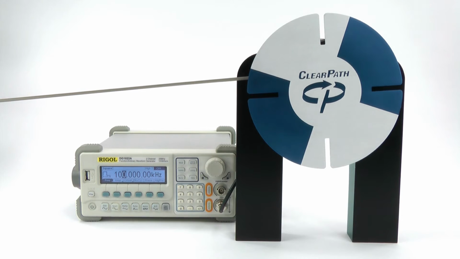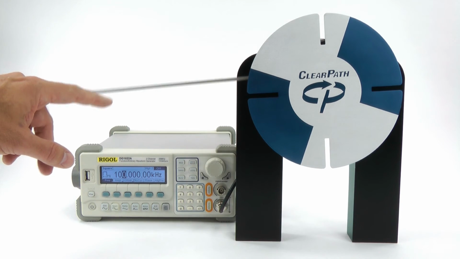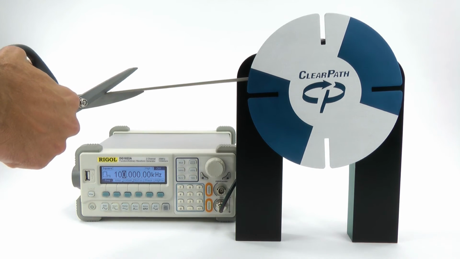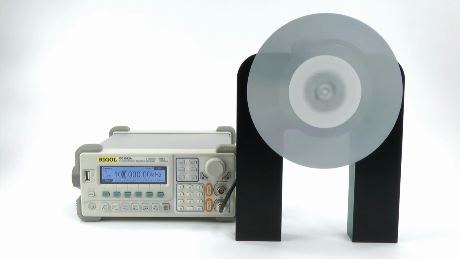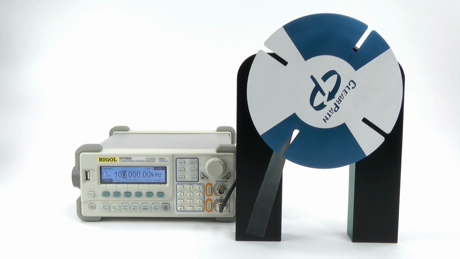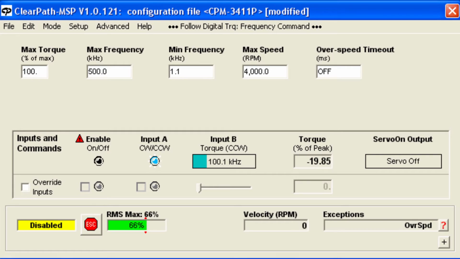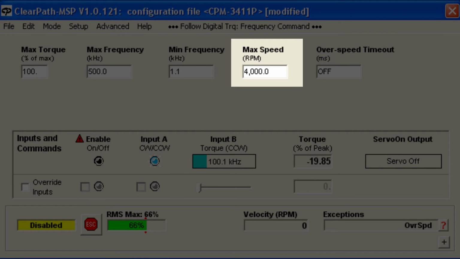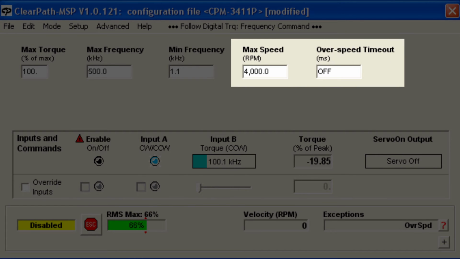Using a motor in torque mode can be tricky. If the load gives way when torque is applied, like if the web in a web processing system breaks, the motor can spin up to a dangerously high speed. ClearPath has a safety feature that detects when the motor speed is higher than desired and shuts down the system after a user-defined amount of time.